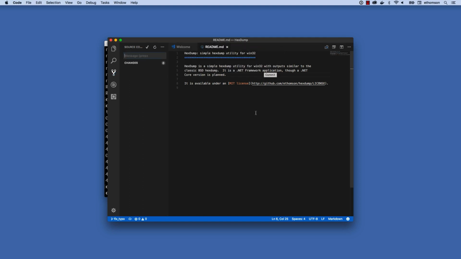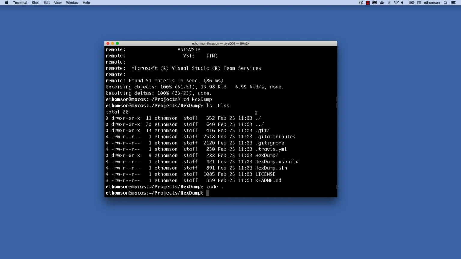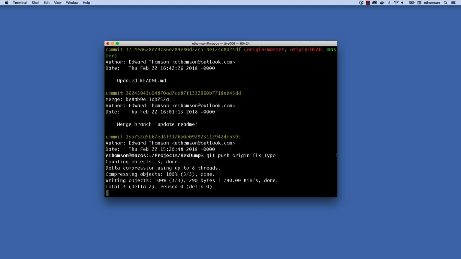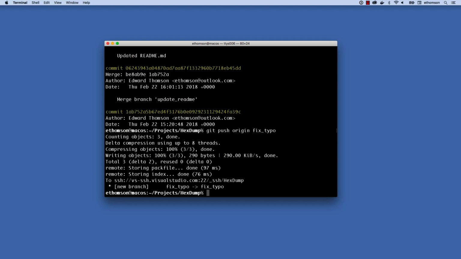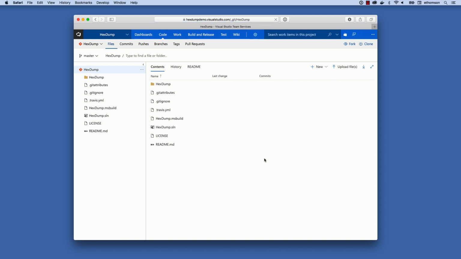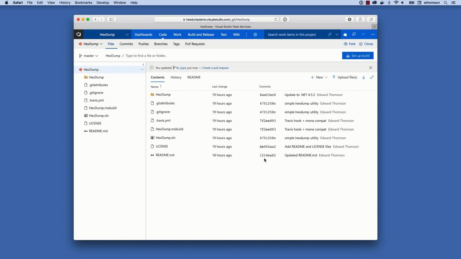Once that's done, I can go back to the command line and run git log to see that my change is indeed committed to the repository. And once my change is committed, I can just run git push to push my changes up to Visual Studio Team Services. Once my changes are uploaded, I can open my VSTS project in my browser. If I reload my project, it will actually tell me that I've just pushed a branch and encourage me to create a pull request with my changes.